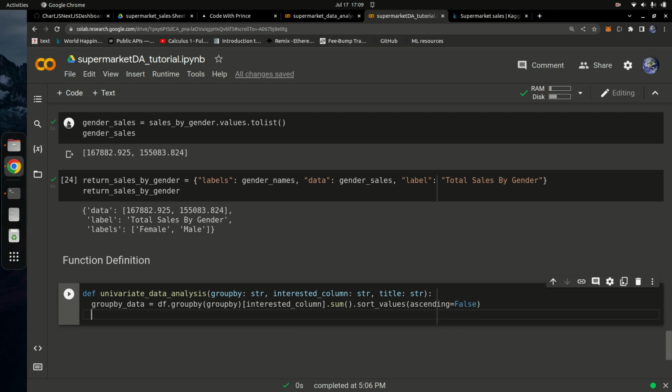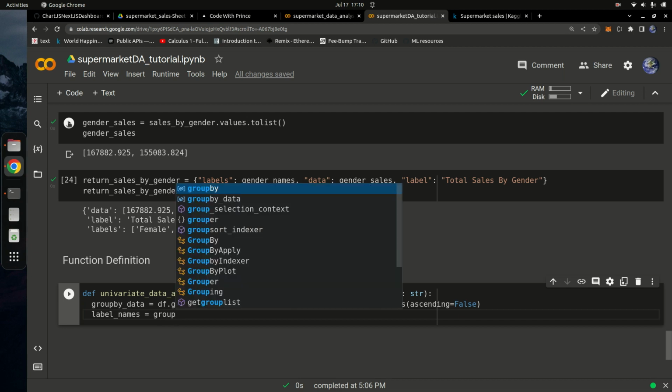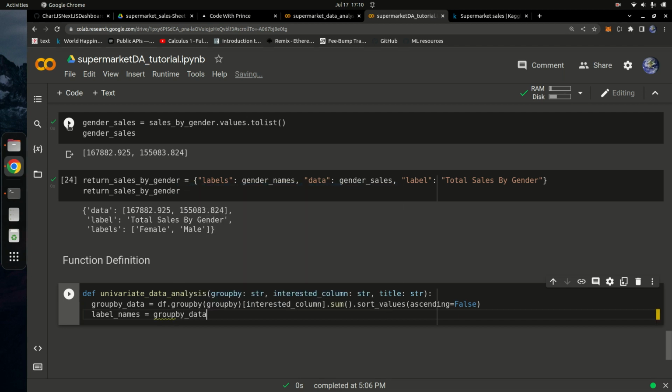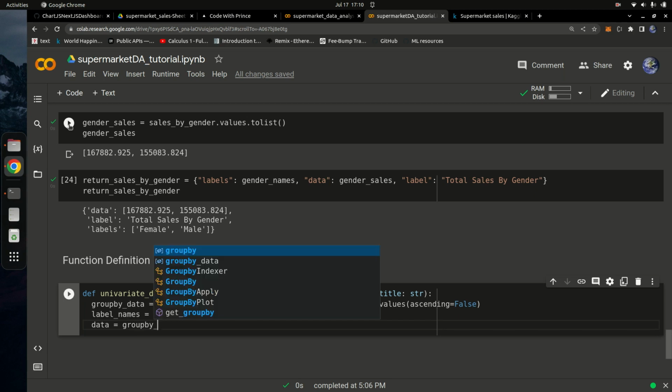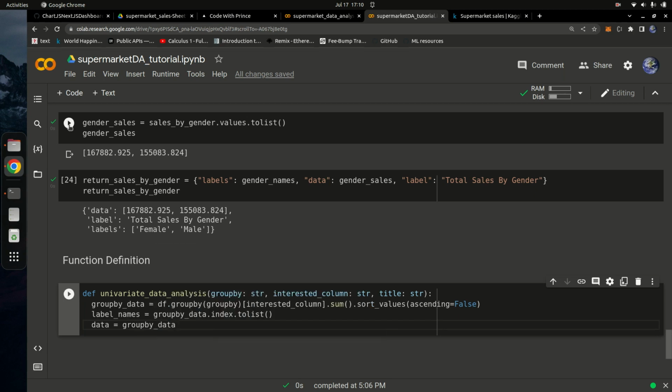So label underscore names, and the label names is going to be group by data dot index dot to list. This is what we have done so far. We're doing the same thing, and after that I'm going to say data, and data is going to be group by underscore data dot values dot count dot to list, right? So we get back the data, and then finally we're just going to say return underscore data is going to be what you're going to return, right?